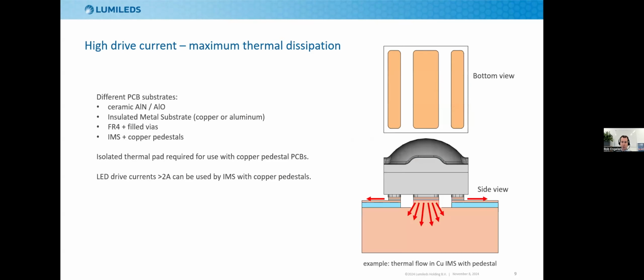Now we have a closer look at this footprint as the footprint connects to the PCB. And there are several PCBs that have a good thermal performance, and I listed a few here. For example, you can put these LEDs on a ceramic substrate. Ceramic materials are already isolated, and that helps to dissipate the heat. The thermal conductivity is good, but ceramics are fragile.